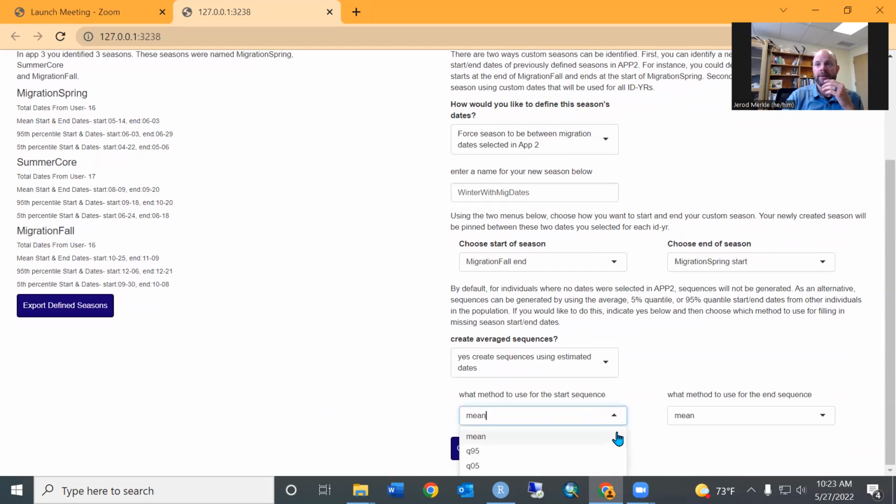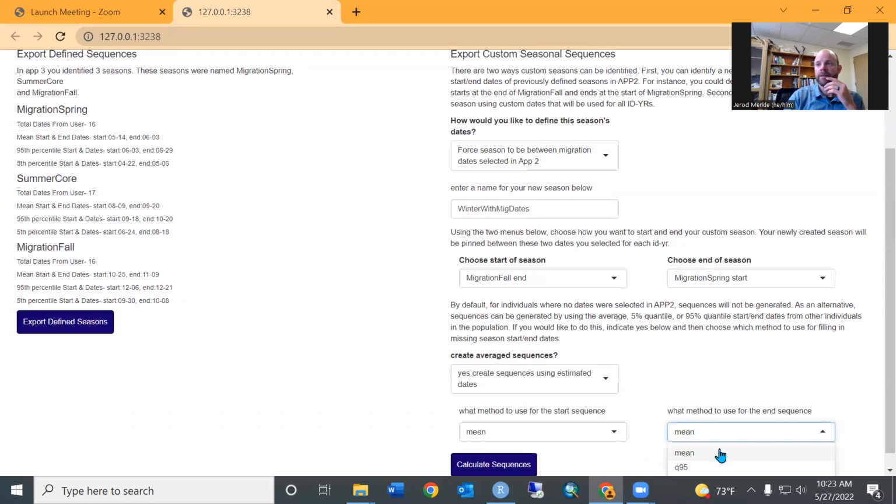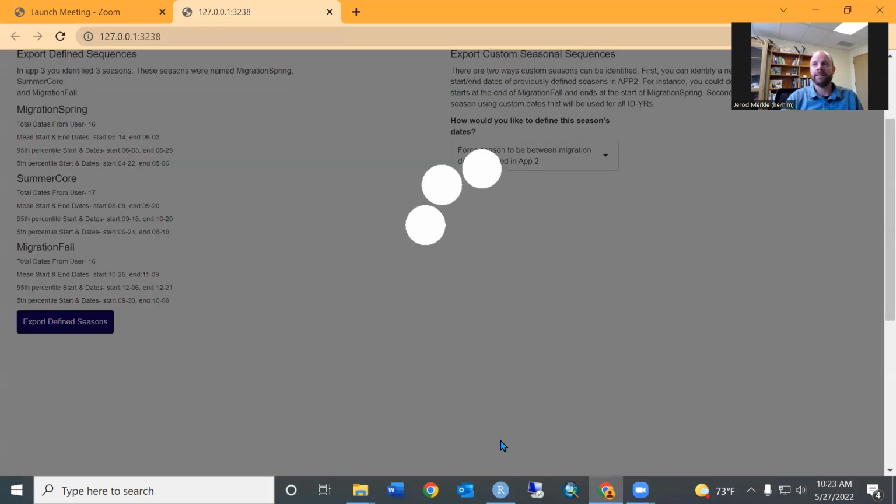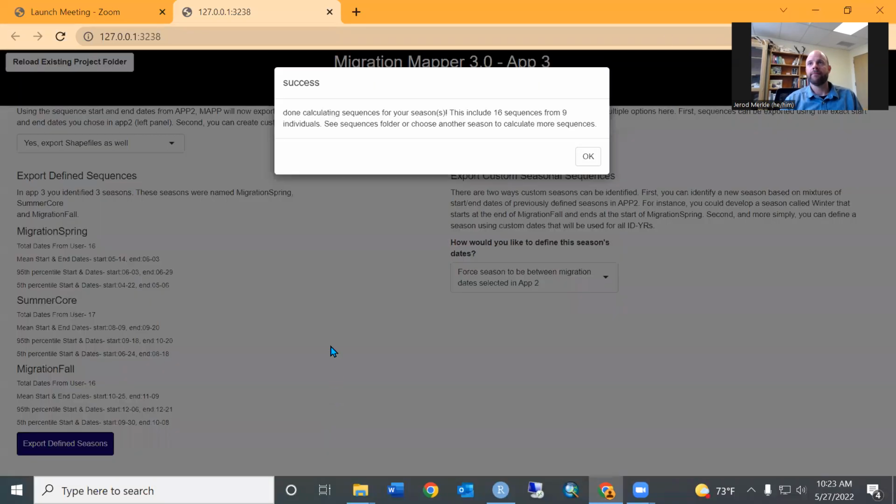And we can say either the mean of the migration fall end or the migration spring start, or it could be the quantile of those values too. So if we just did the mean and the mean, what's going to happen is for those animals that don't have a slider to actually delineate the end of fall or the start of spring, it will identify the end of fall or start of spring, or the start of the winter period, this winter with migration dates, using the mean value of all the other animals in your data set. Same with the end of the sequence. So if we click calculate sequences, that's going to be done.